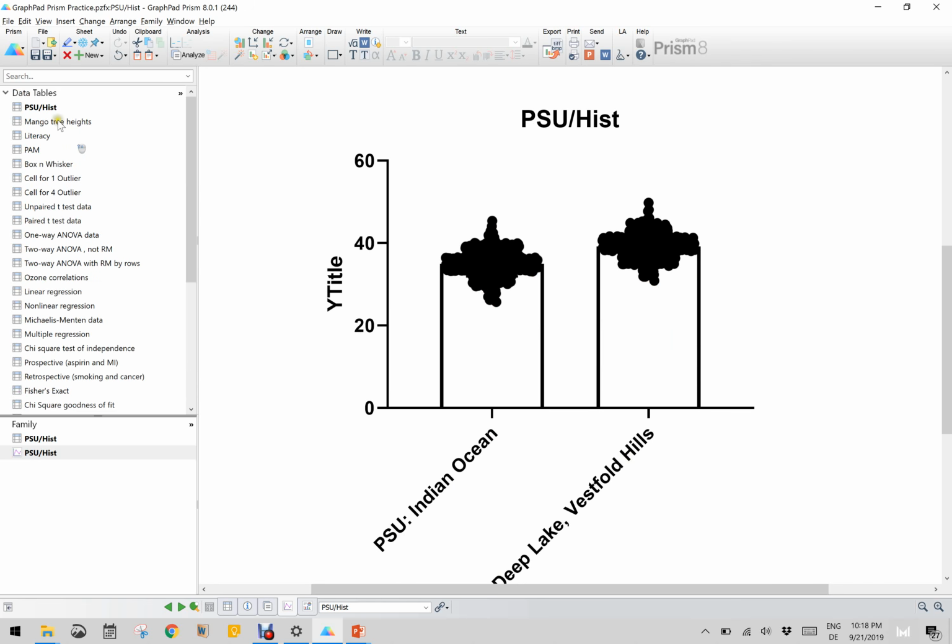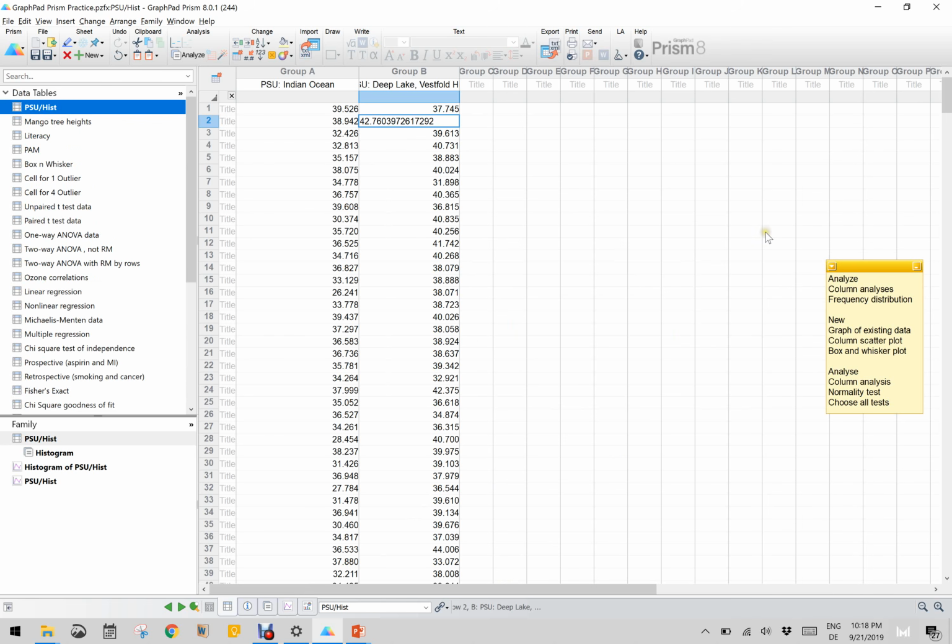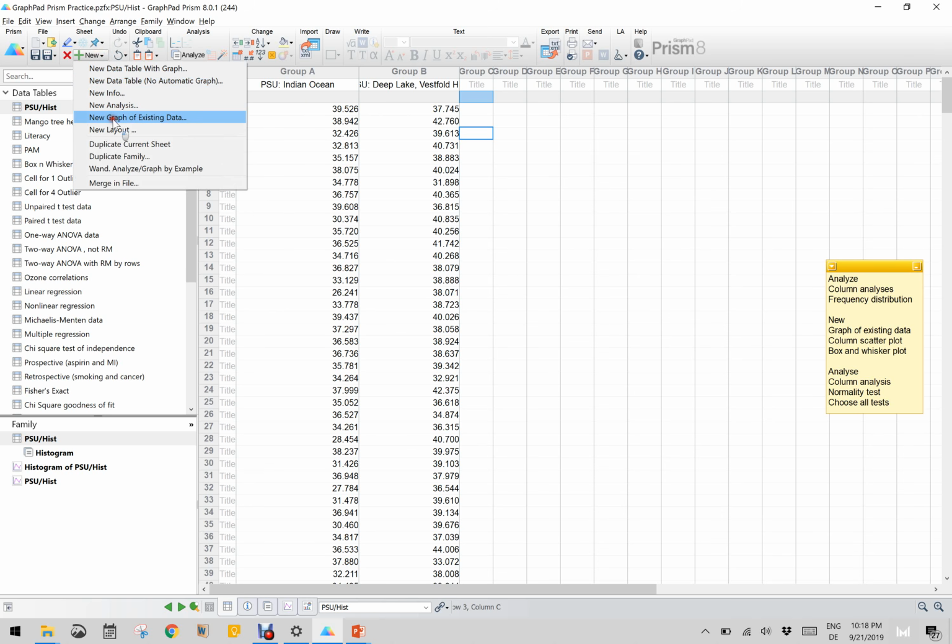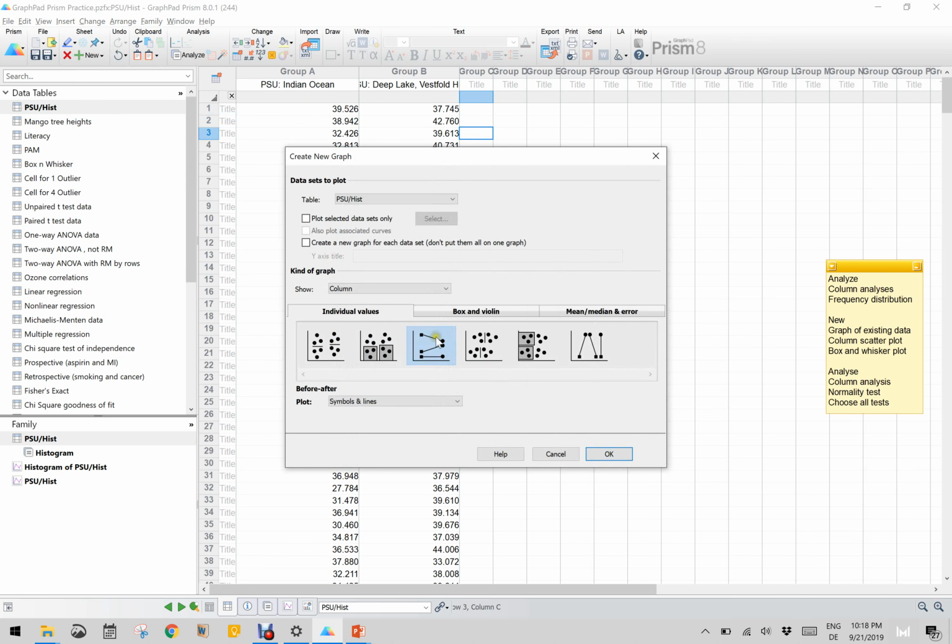So let's go back to PSU Hist. The next one is the box and whisker plot. Again, you can click anywhere and then click the same way, new graph of existing data, and instead of individual values we will go with box and violin, and here we will go with the box and whiskers. Now the point here is the whiskers. Where do you want to plot them?